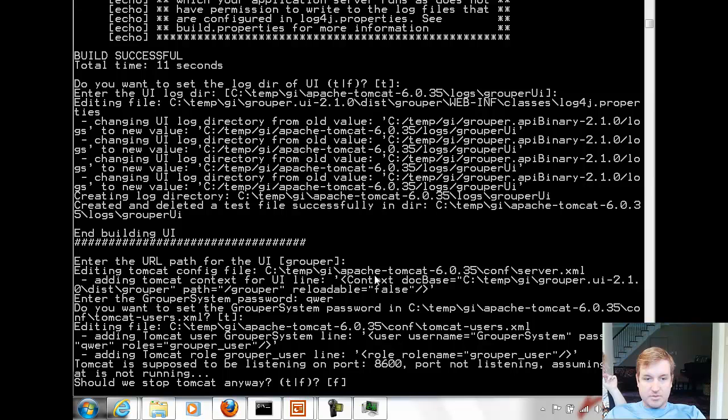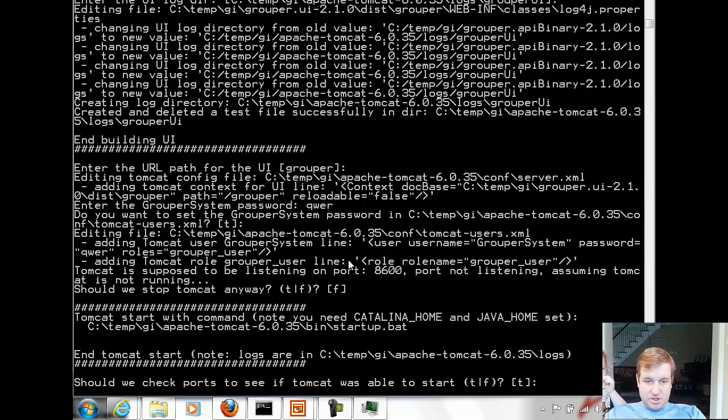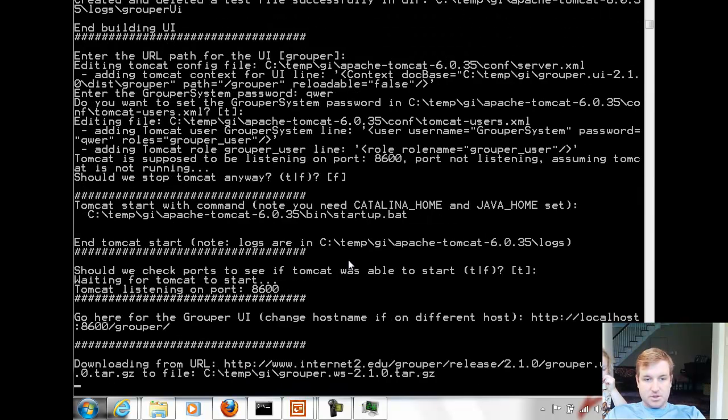Tomcat isn't supposed to be running, and it's detected not to be running. Should we stop anyway? No. Should we check to see if the ports for Tomcat are in use now? Sure. So Tomcat is listening at 8600, so we're all set.